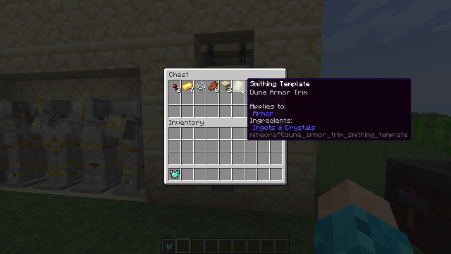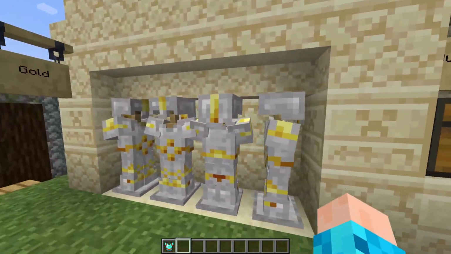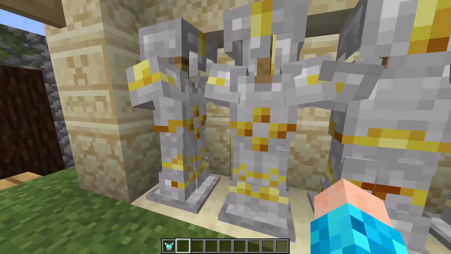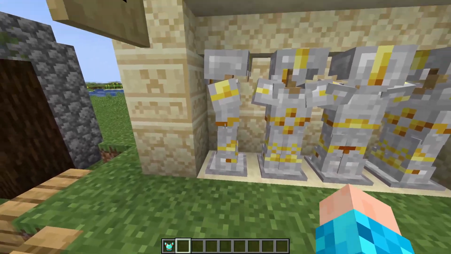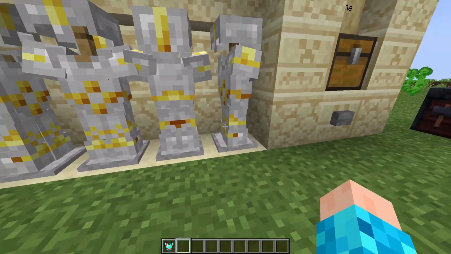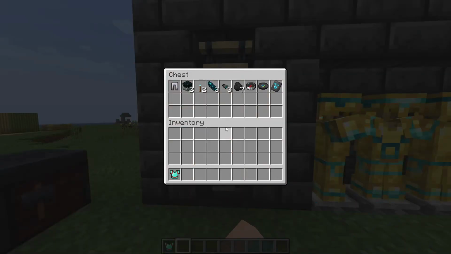This is the June armor trim. It can only be found in desert temples, as you can see, and this is what it looks like. Now, this uses gold on iron armor. As you can see, really nice. This is the front, the back, this is the sides. It's like a small little detail. It's pretty cool.